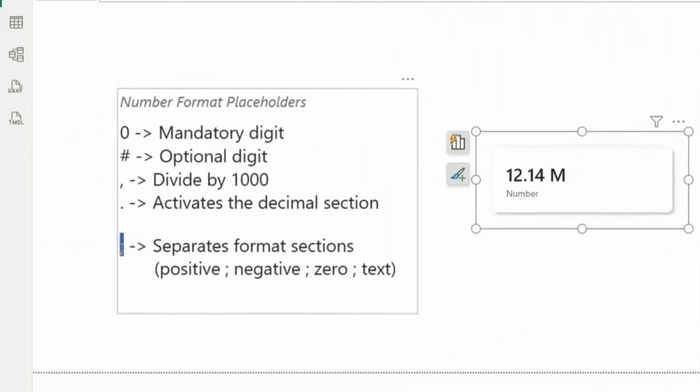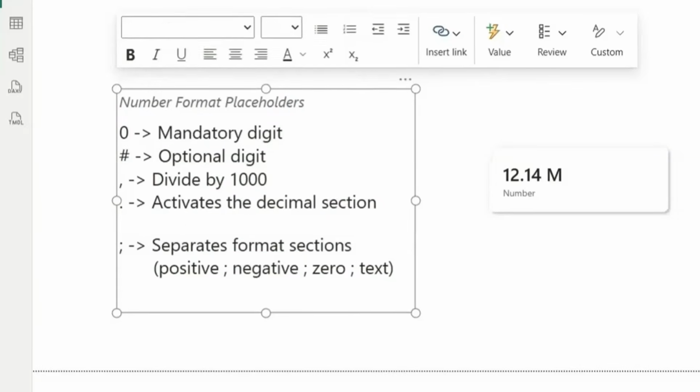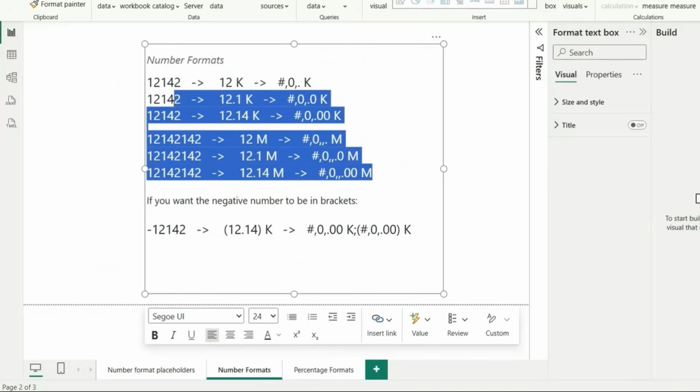Next is this semicolon. So this semicolon basically separates the format sections. So if the number is positive, we can add a separate formatting, and if the number is negative, we can add another kind of formatting, and we can separate these two formattings with the help of a semicolon. So let me show you here. This thing I have already shown you.